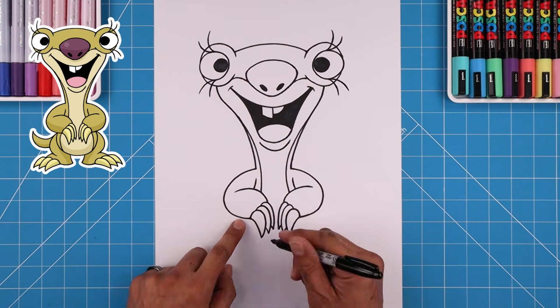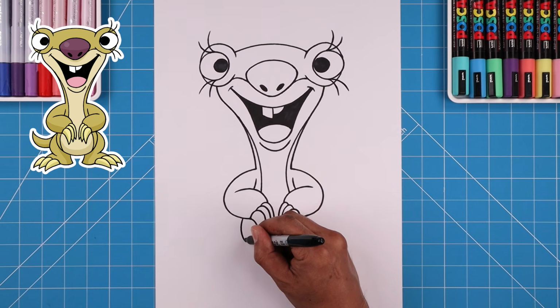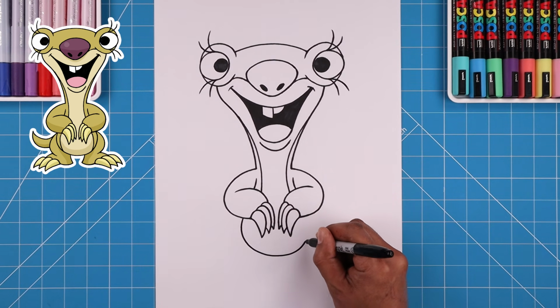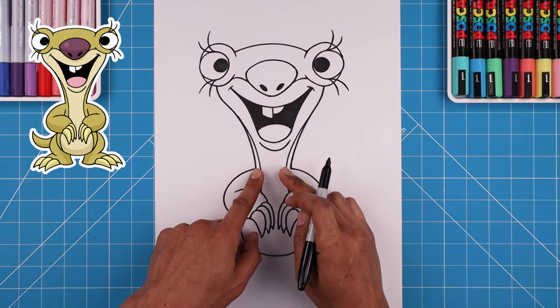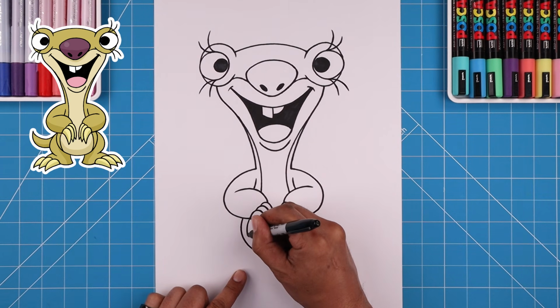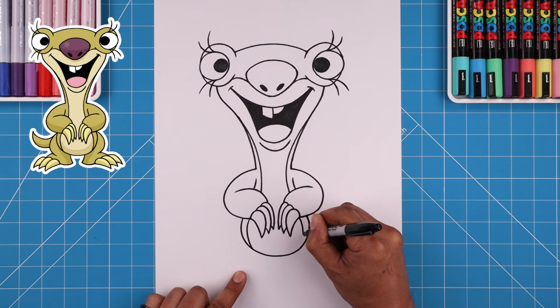Let's continue the body underneath the arms. Starting on the left side, curve this around, round out the body, pull that up on the right. Let's continue that trim. Going around and then down towards the bottom.